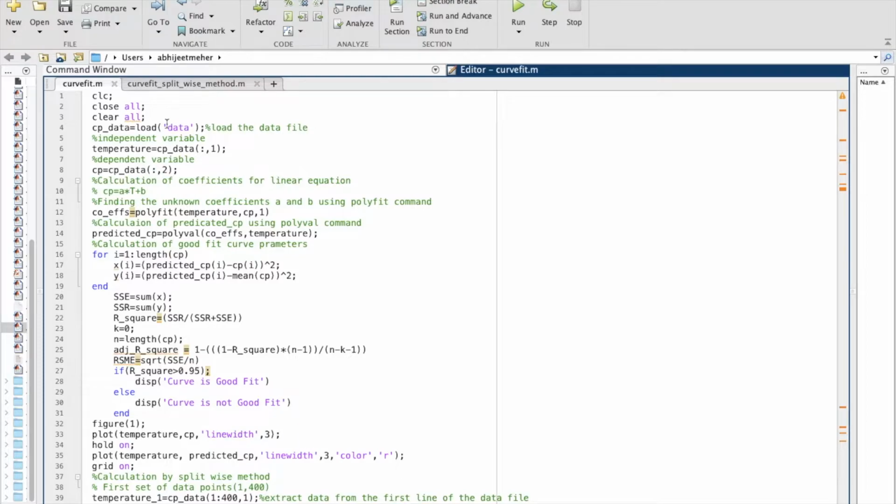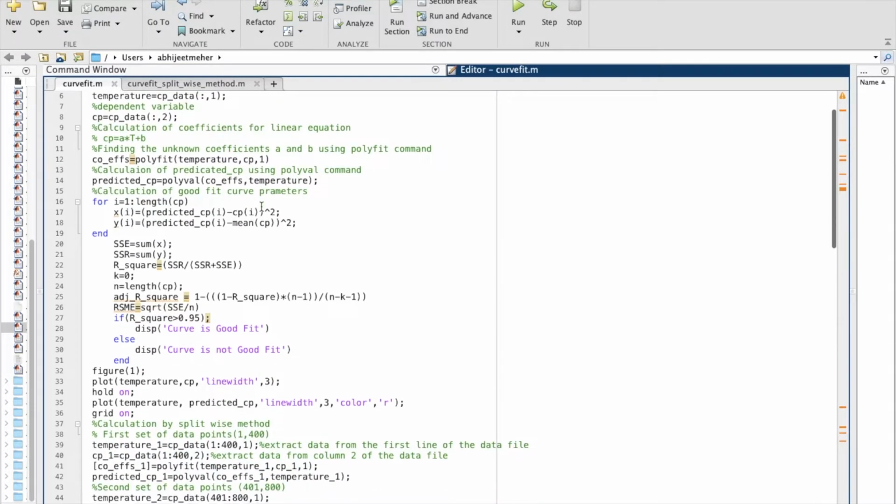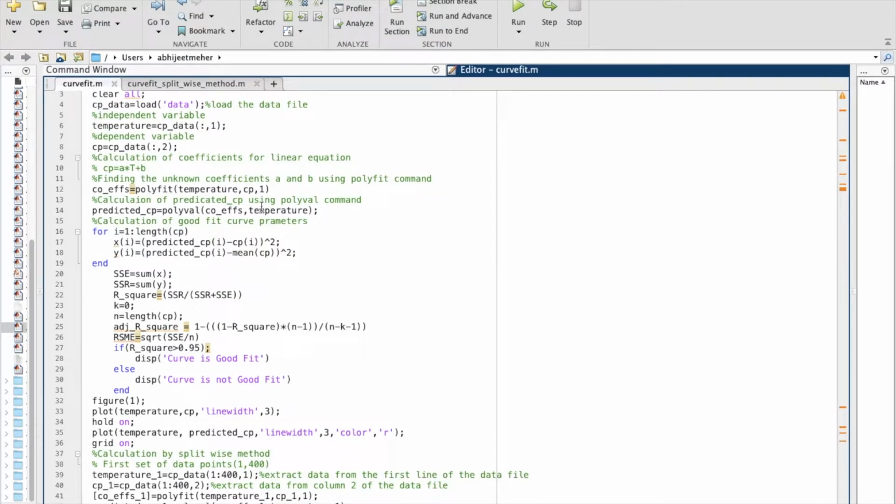Here, first we load the CP data which is given to us. Then we calculate the temperature, which is the first column of the CP data. CP is equal to CP data, column comma 2, which means this is the second column of the CP data.